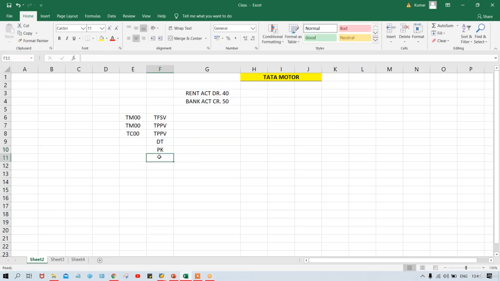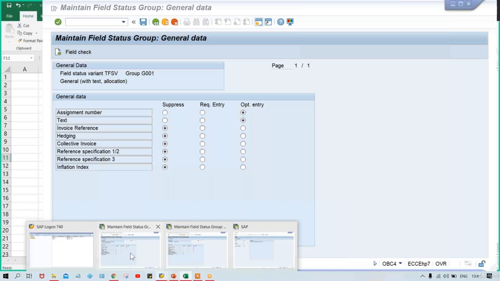Whatever posting key is created, right? After creation, there is no assignment with any company code. It means the posting key 40 can be used by all company codes. So this is called client level setting. It means what is happening here.